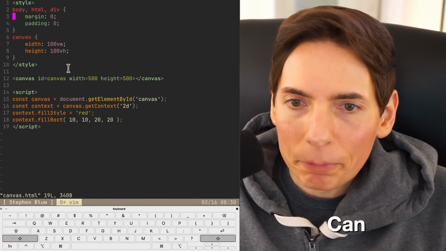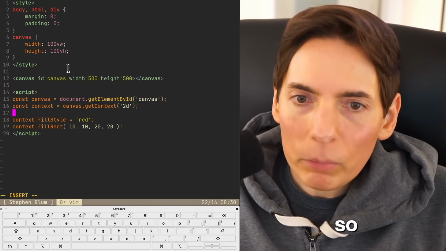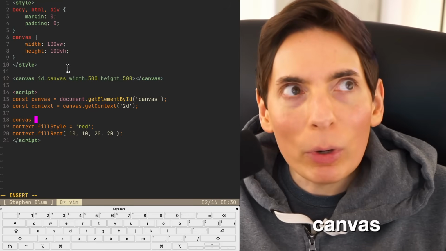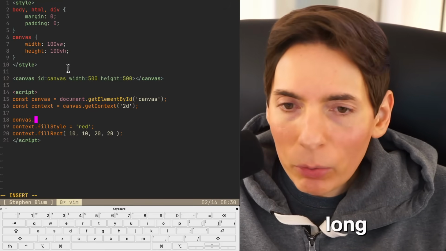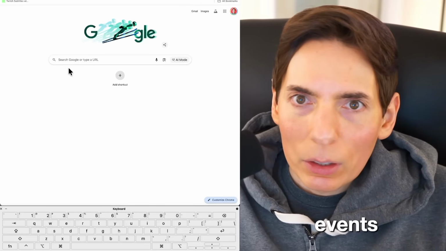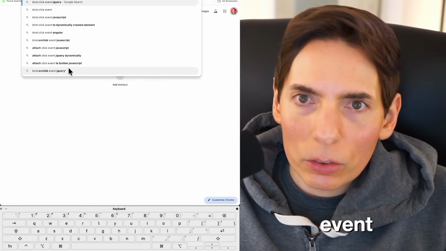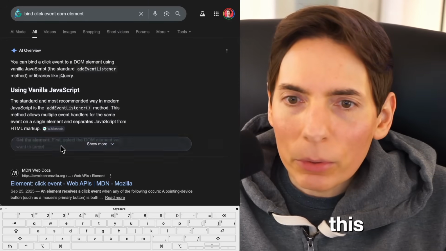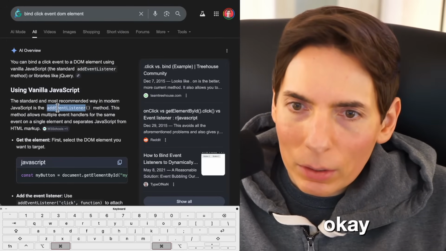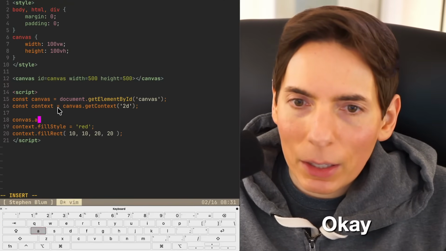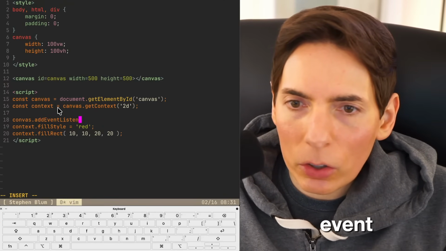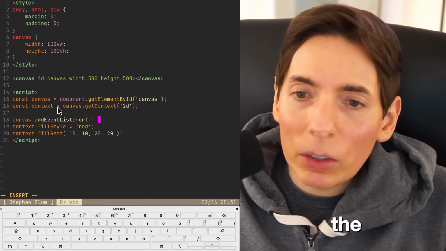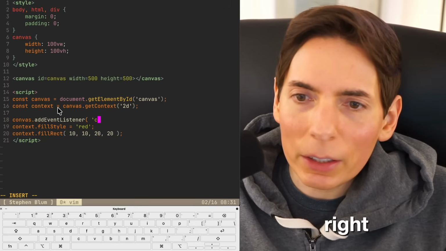So let's see here. We're going to canvas. All right, so what was it? Canvas dot. How do we bind events? It's been so long. How do we bind a click event to a DOM element? It's been a while since I've done this. Add event listener. Right. Okay. And then it is a click, right? You say click and then the function.